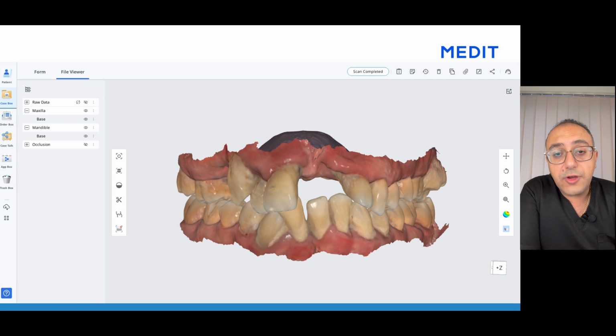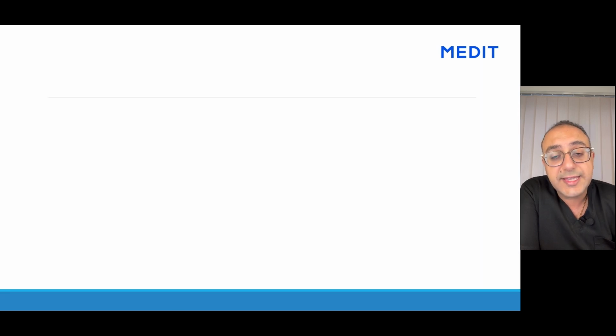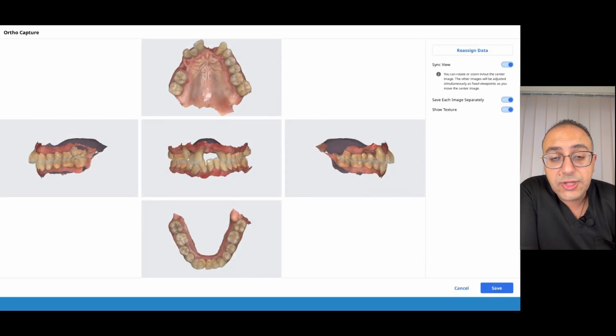So first of all, take a scan of the initial condition of the patient, whatever the condition of the teeth, okay? And after you finish your scan, a very interesting tool to use is the ortho capture. The ortho capture will take screenshots of various sides of the occlusion and the arches, upper and lower, frontal and side views of the occlusion. These photos will help you a lot during planning.